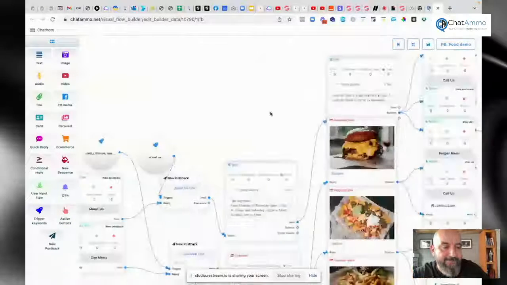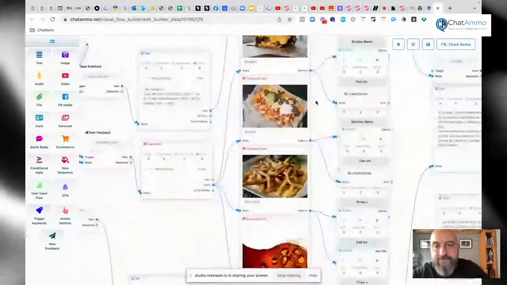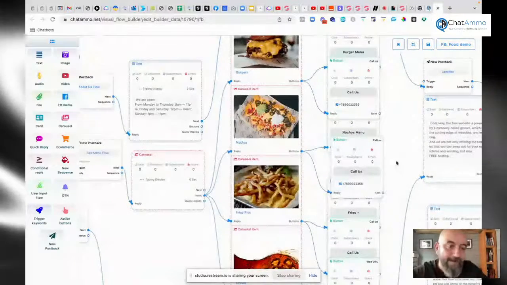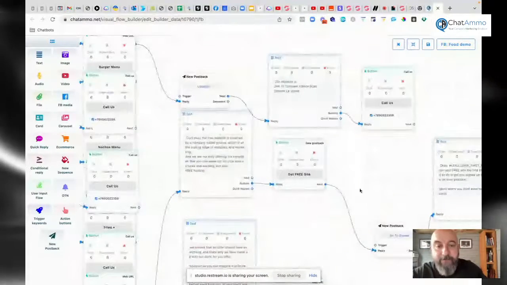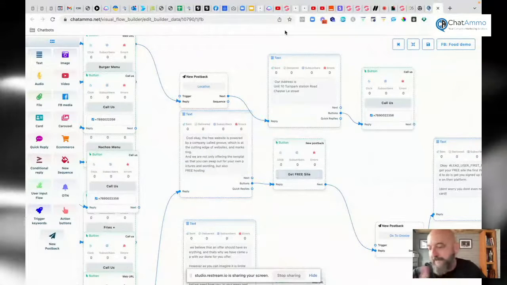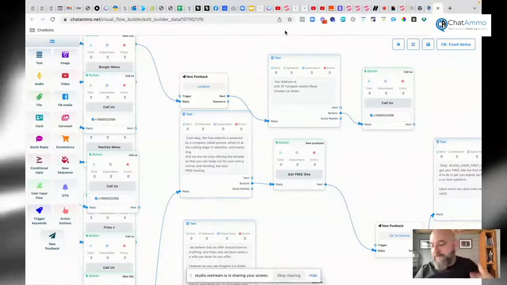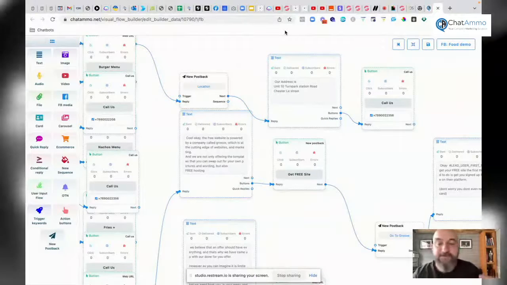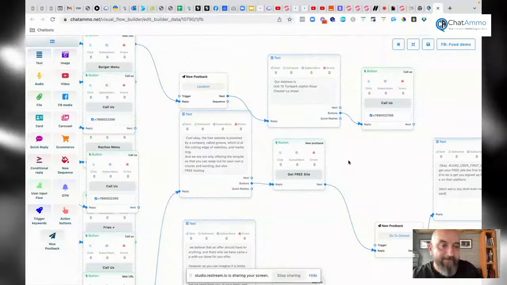Oh, bugger, I hate this mouse. So they can order some food directly from the flow. Now, install this chatbot, and then what we've also got is get your free Groove site, which is the site I've just shown you guys. Obviously, it's not going to have all the various different bits on it until you put them on for them, or they do it themselves.